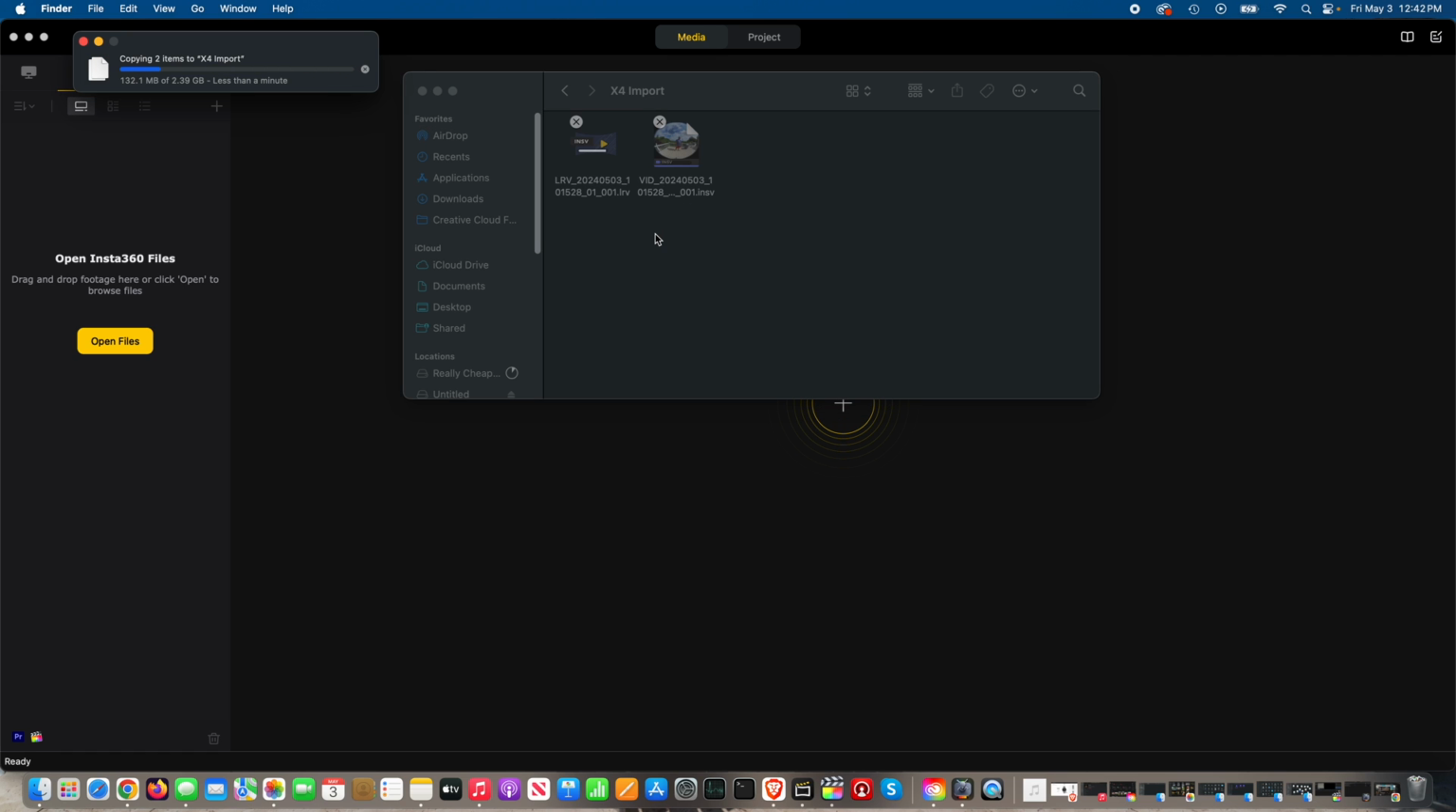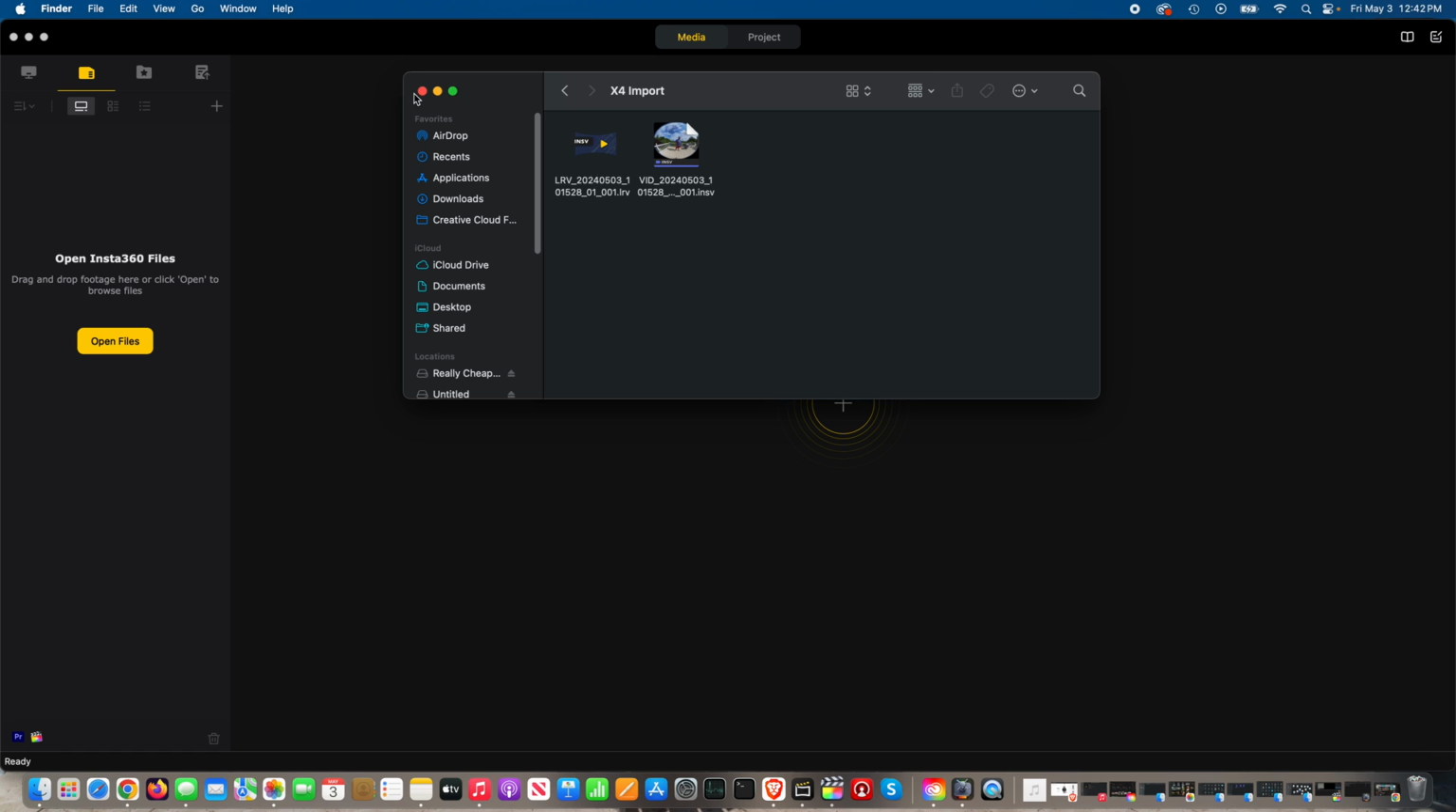Now you don't have to copy it to your local computer, but you can see here it's copying to my local computer. If you don't, you will have to keep your X4 powered on throughout the entirety of the video editing process. You may want to do that, that's fine, but I prefer to have the video stored locally on my computer. It's got a few more seconds remaining here. And it has been successfully imported, so now I will disconnect my X4 camera.